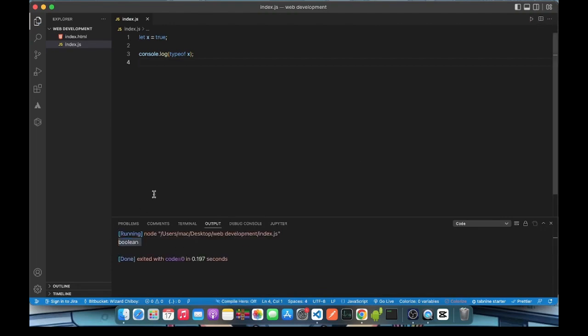So these are some basic data types we have, and all these data types we have seen right now, we are also going to look at them one after the other as we progress in this series.